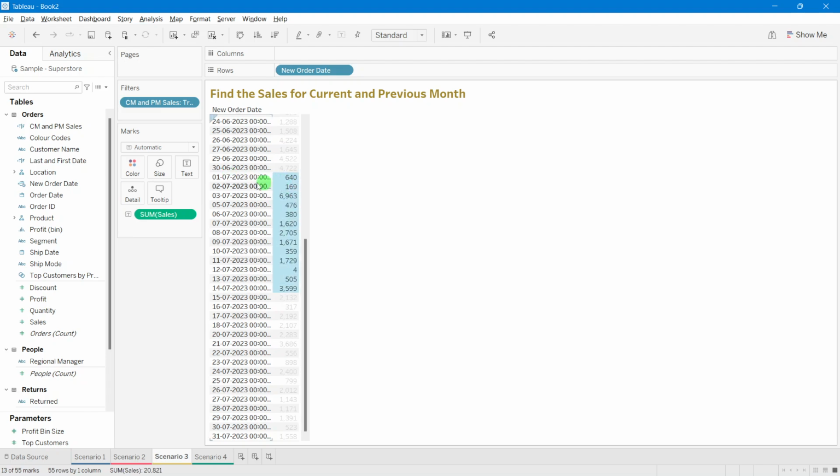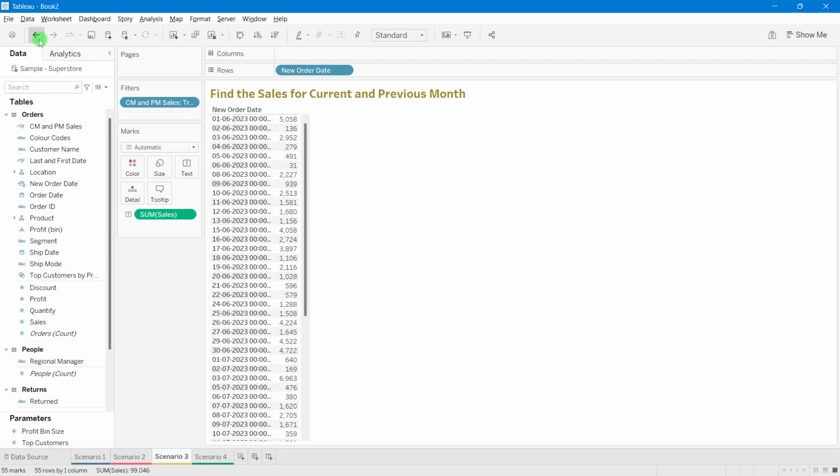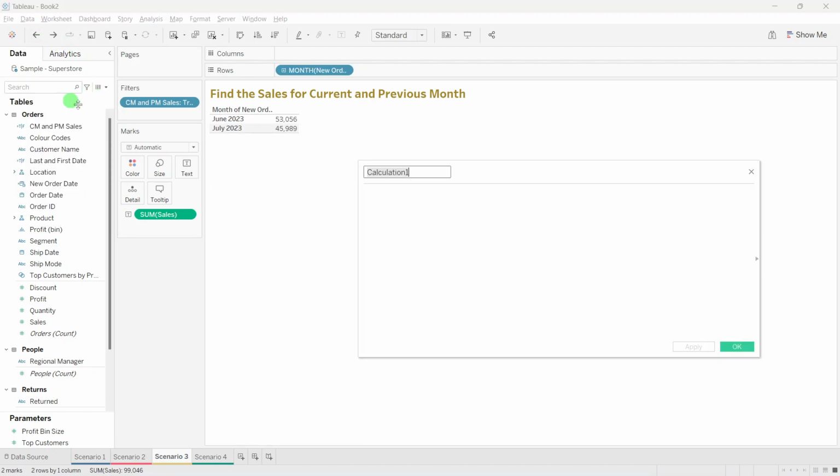Like this, from the 1st of July to the 14th of July, because for me today is the 14th of July, so we should only get 20,821. For that, we have to modify our calculations again. I will write a new calculation, let me show you, new calc. I will name it new calc, and I will write the calculation first and then I will explain it to you.